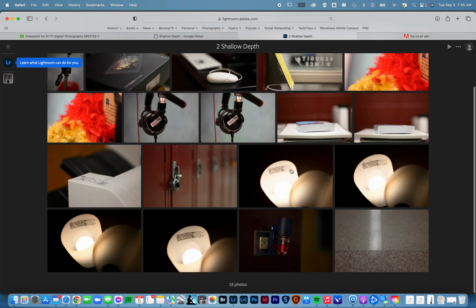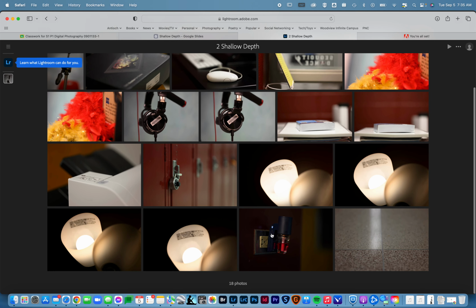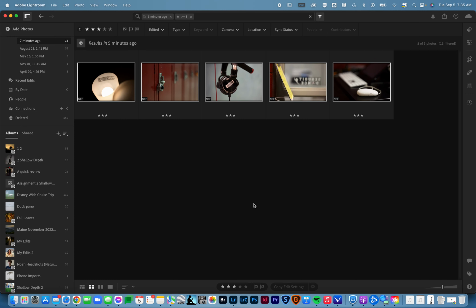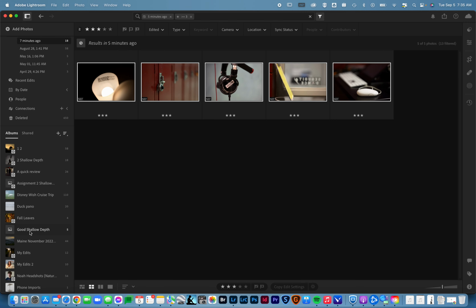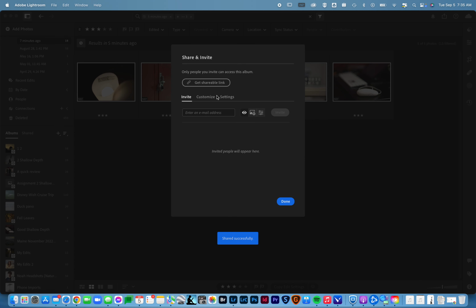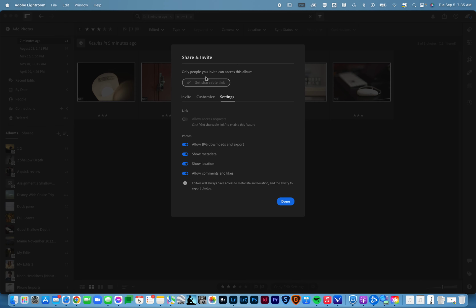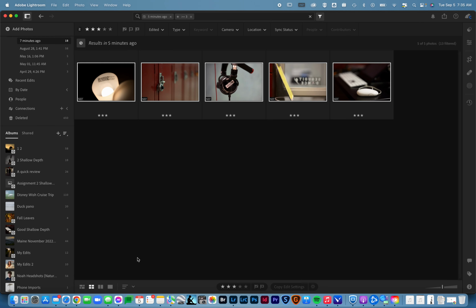If you want to get fancy and you want to speed up things but be a little bit more complicated, I'll show you one thing. This is a bonus. You don't have to do it this way. I have these 5. These are my good ones. I'm going to select all 5 of them and make a new album called Good Shallow Depth. Create it. Share and invite, just like I did the previous one, but this one only contains my 3-star pictures. So that way I don't have to actually sort through it. I turn everything back on, I get the shareable link, done.